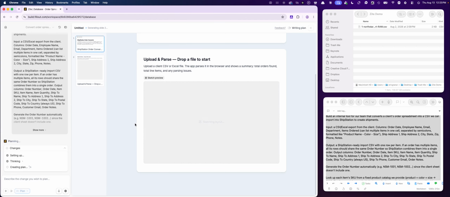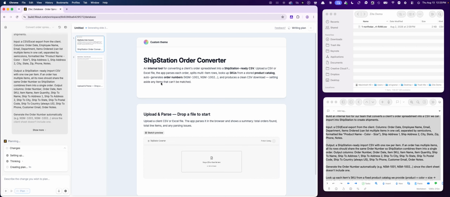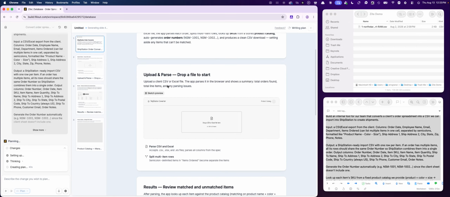All right, so you can see Zite is building the plan out for us. We're just going to review this to make sure it has a good understanding of the ask. An internal tool for converting a client's order spreadsheet into ShipStation ready CSV. Yep. Upload a CSV or Excel file. The app is going to parse each order, split multiple line items, look up SKUs from a stored product catalog, auto-generate order numbers, and produce a clean CSV download, setting aside any items that can't be matched. Very cool. Okay, so then for the upload and parse, it's basically mocking up what that's going to look like.